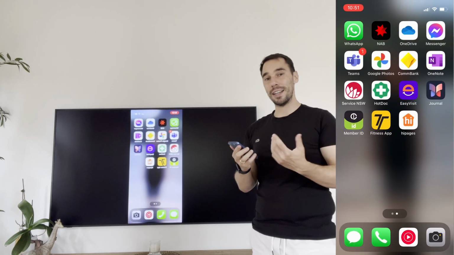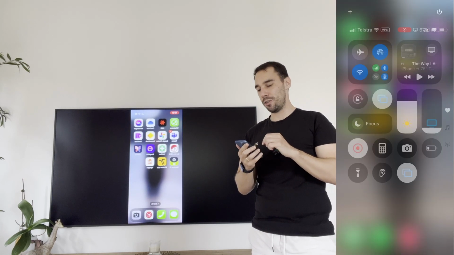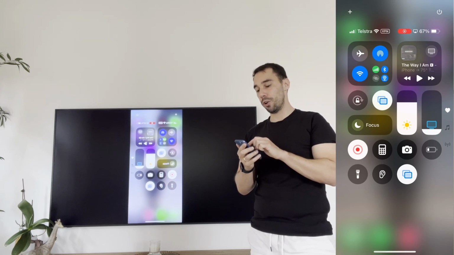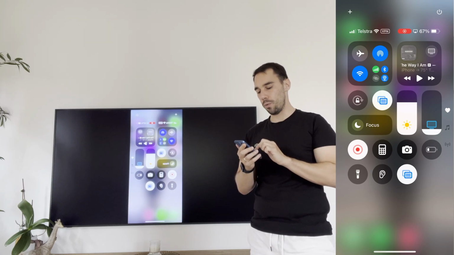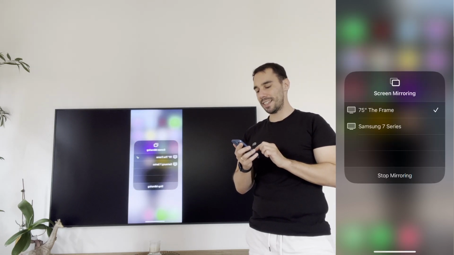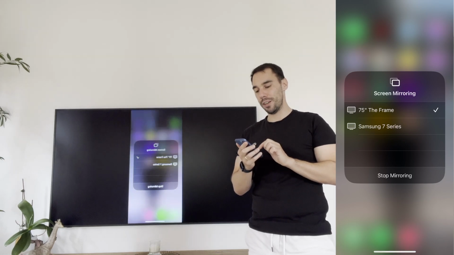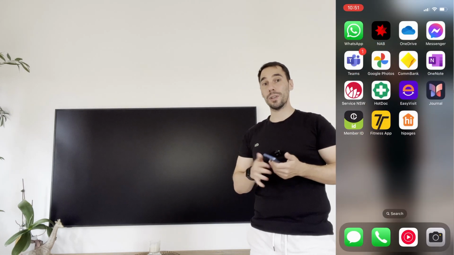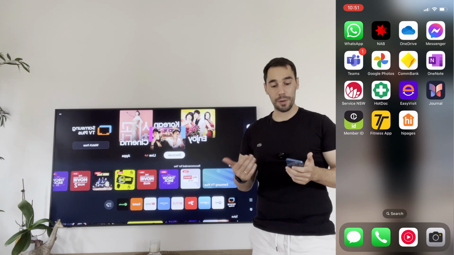And then if you want to disconnect, simply swipe down from the top right-hand corner, select on the screen mirroring option that you can see is highlighted in white with the blue screens, and then simply select on stop mirroring. So this is really cool. It's really easy to use, and it's super handy.